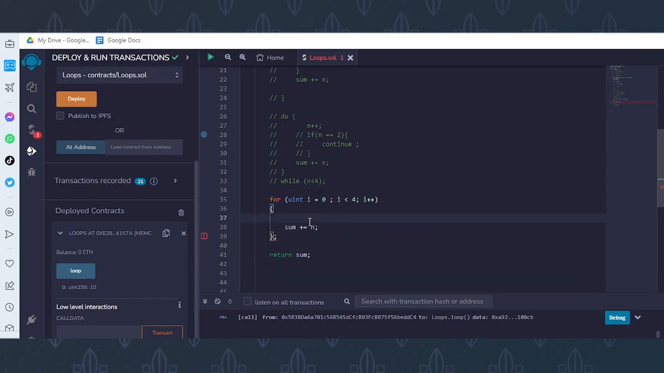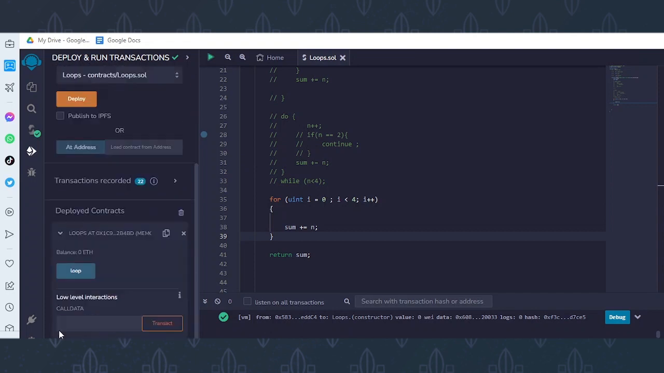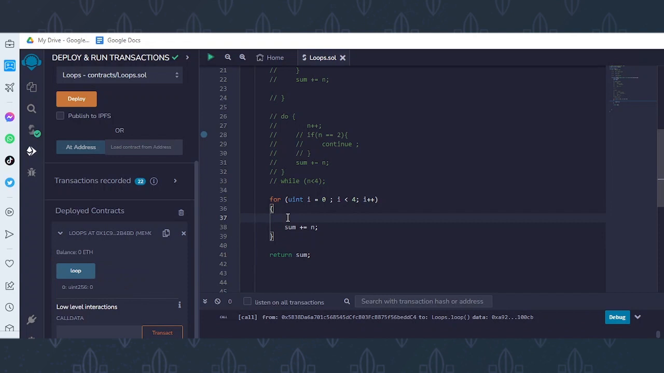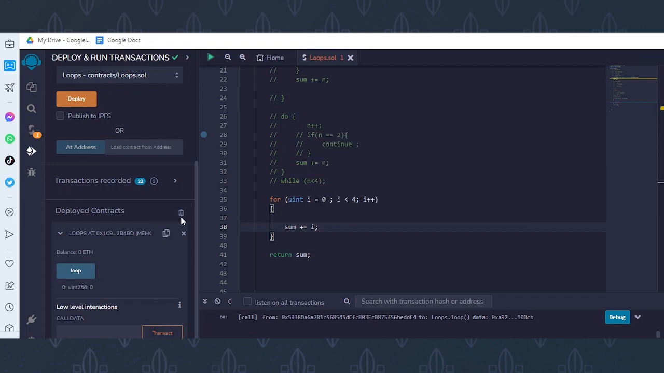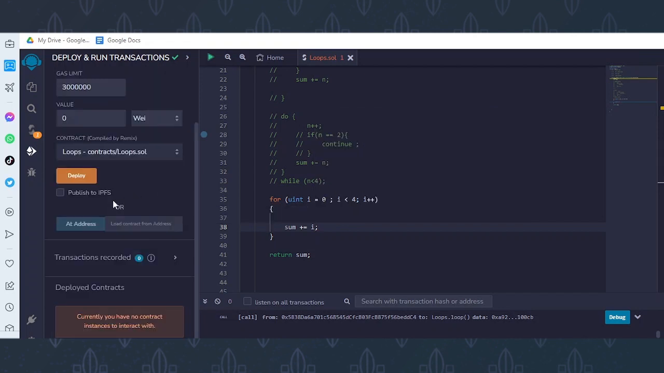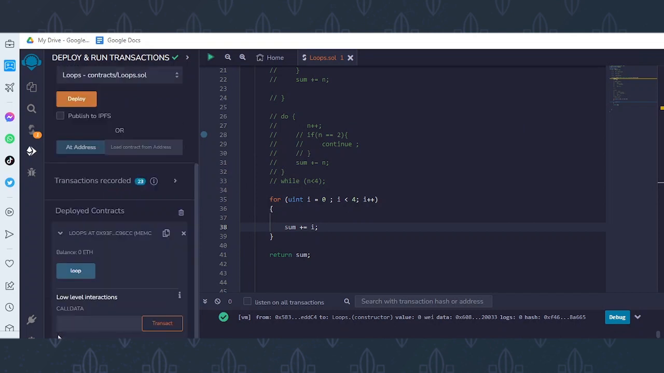Okay, let's do this. If we run this, we should get the same exact value as we got. 10, I think it's 10. Yeah, should give us 10. Okay, let me change this to i instead of n. So deploy this.